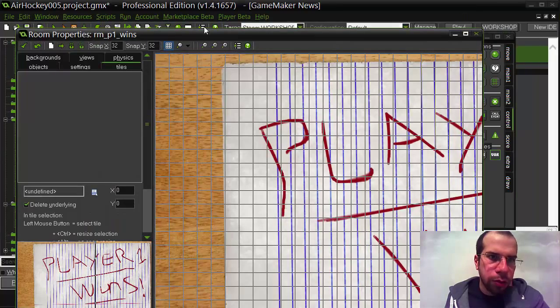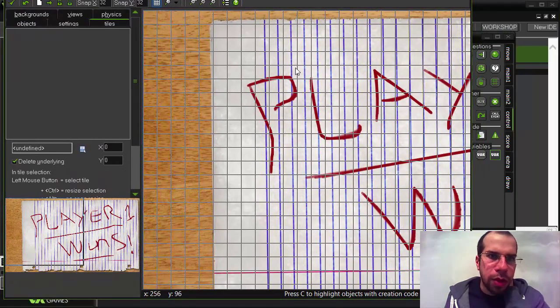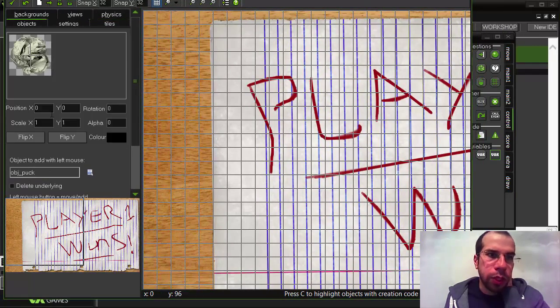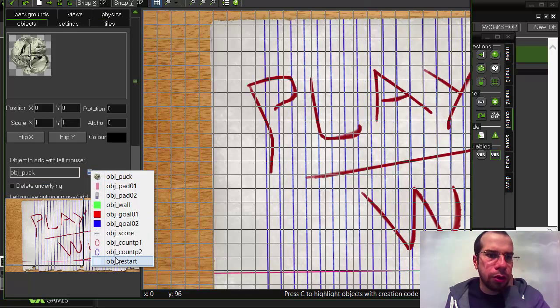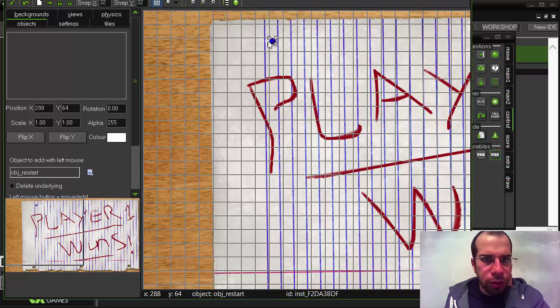Alright, so in this room, my player 1 wins room, I'm going to select my new object, which is restart, and put it in here. When it's in the room, you can see it's a little ball with a question mark on it, which means there's an object with no sprite in the room.